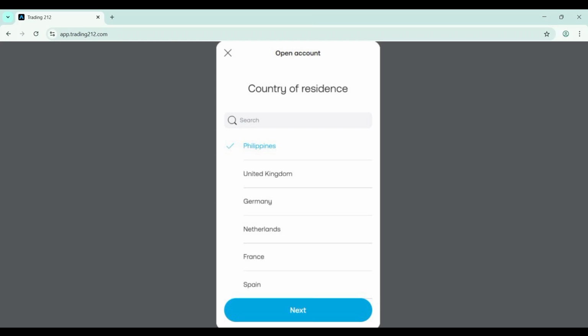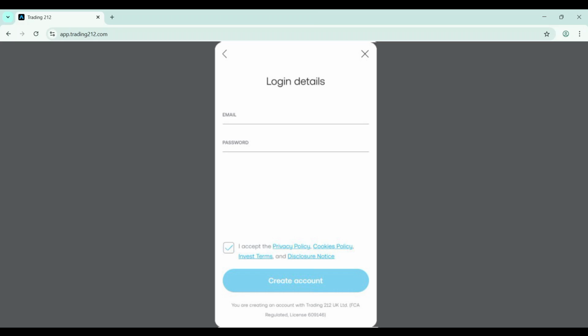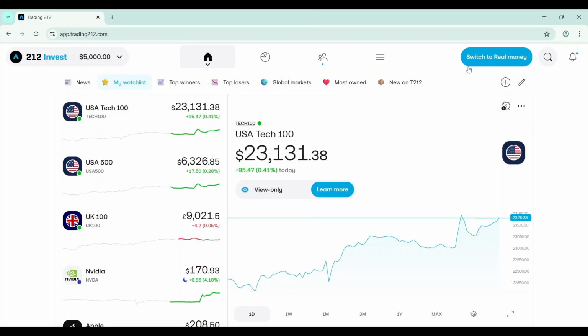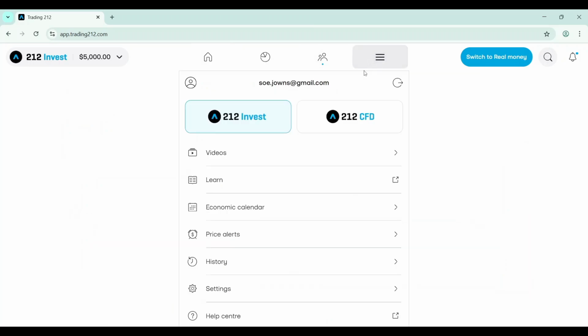Create and verify your account. To get started, go to trading212.com or download the Trading 212 app. Click sign up and enter your email and a secure password. You'll then be asked to verify your identity. This is required for security and regulation. You'll need a government-issued ID, like a passport or driver's license, and a proof of address, like a utility bill or bank statement. Verification usually takes less than a day. Once verified, you'll be able to access your account dashboard and start using the app.